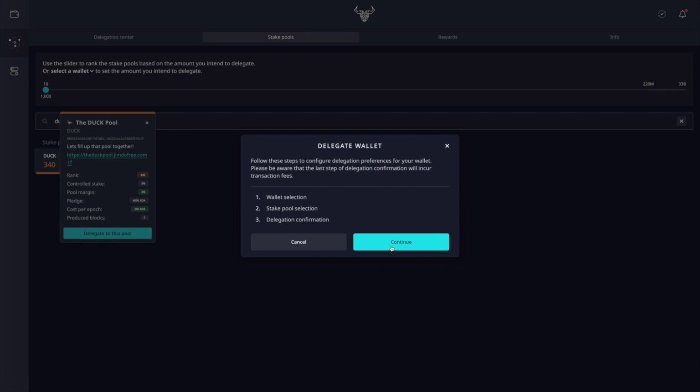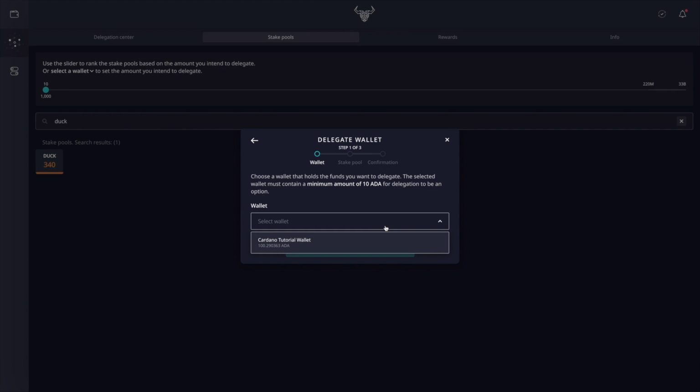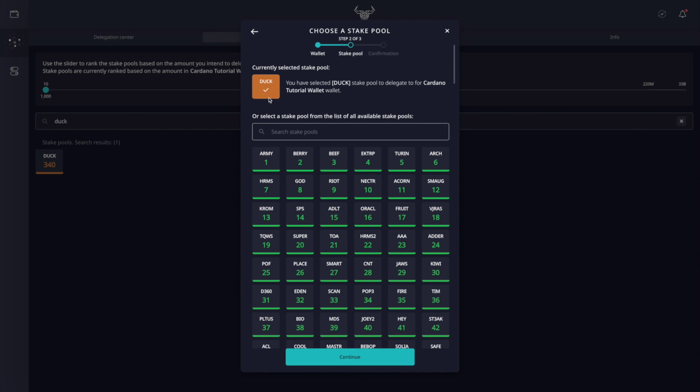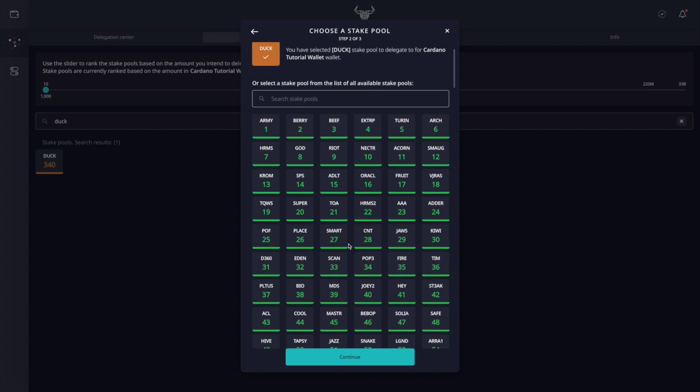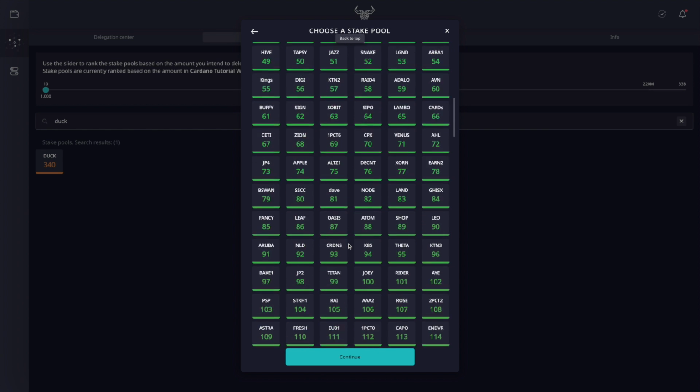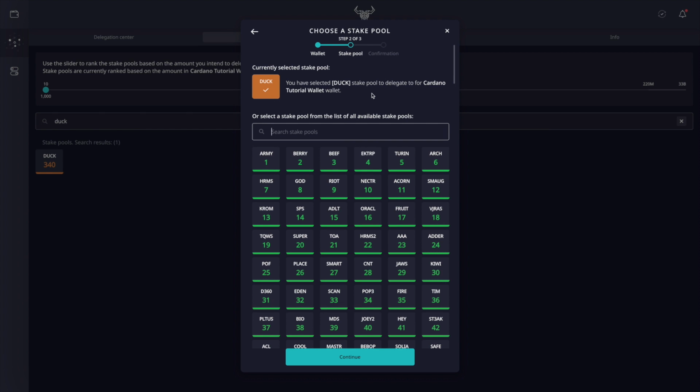So this option here, we're just going to follow the prompts and it'll ask us to choose the wallet which we'd like to delegate to the stake pool. I'm going to click on my Cardano tutorial wallet and click on Continue. It does show us another list of stake pools that are available to delegate to, but we can see our selection here at the top. It shows you've selected Duck stake pool to delegate. So we just want to go ahead and confirm.